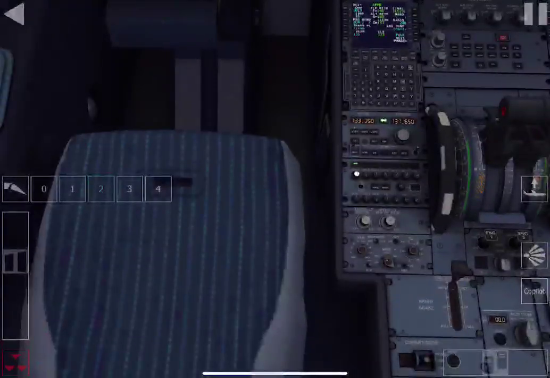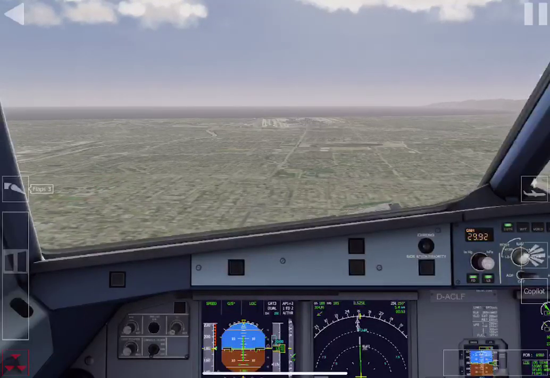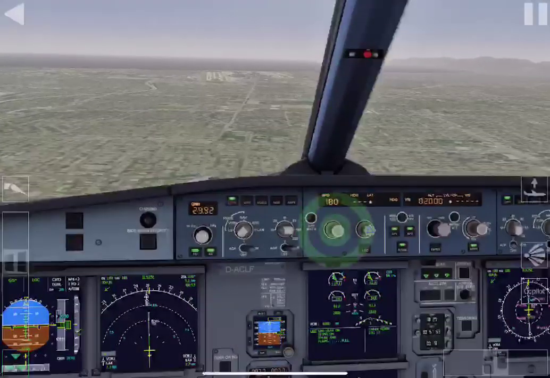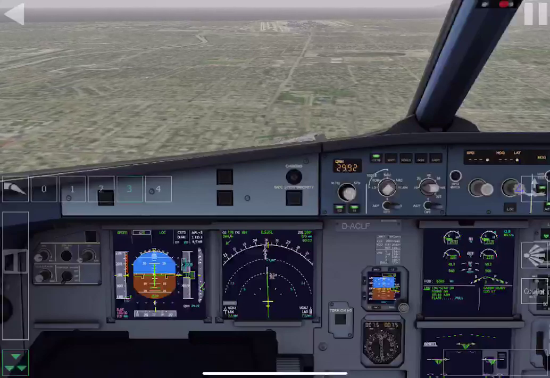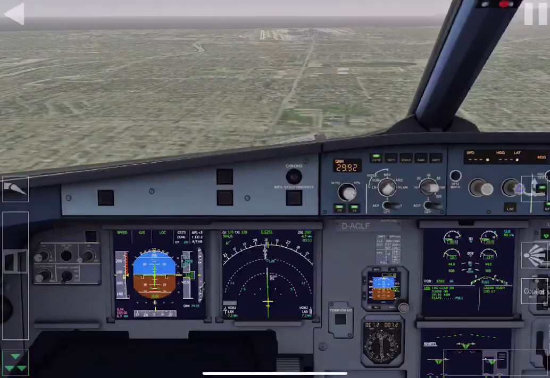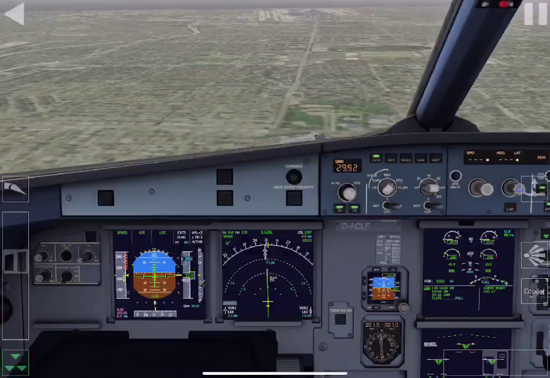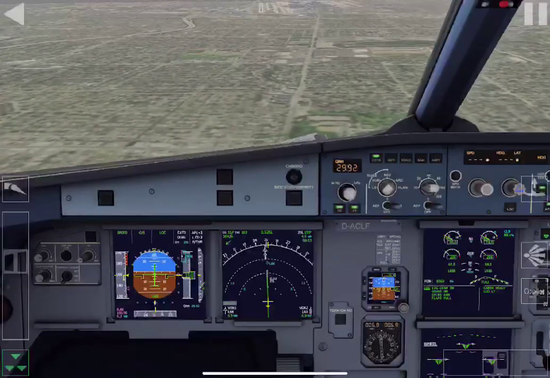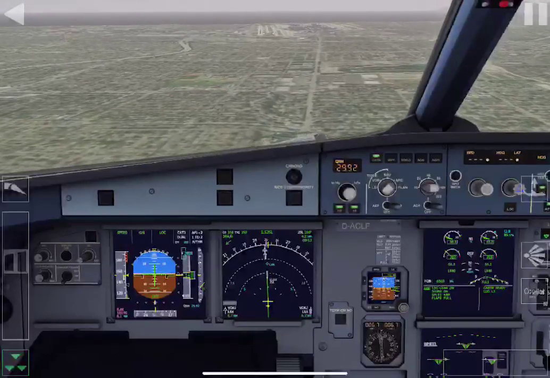And the gear is tied to arming the spoilers. Flaps three. Manage the speed now. When flaps are three, flaps full. Flaps coming out to full. Okay, we're looking for 1,000 feet. I'm going to stabilize at VAP here.